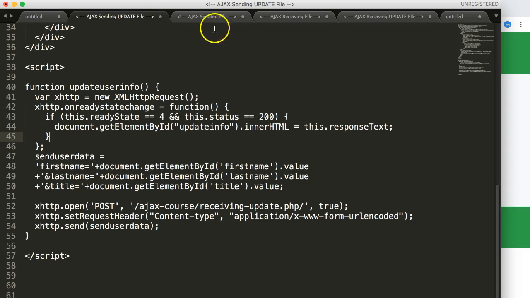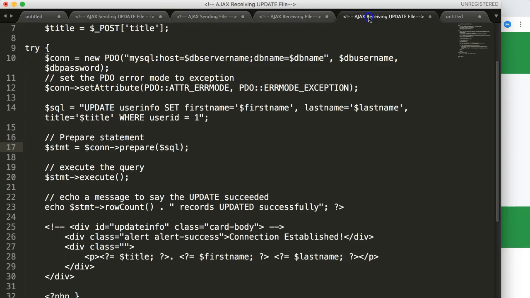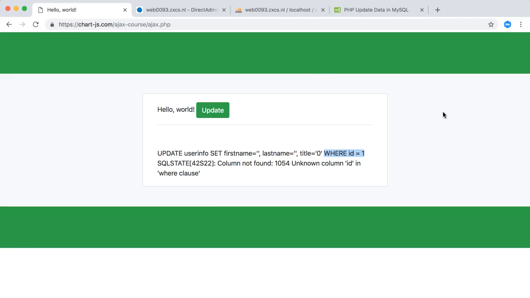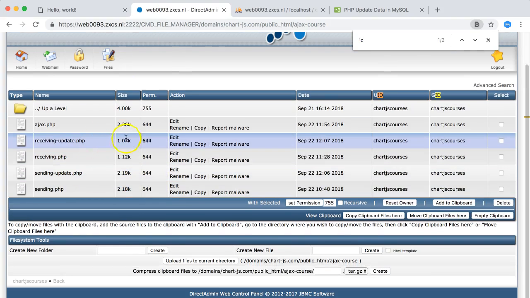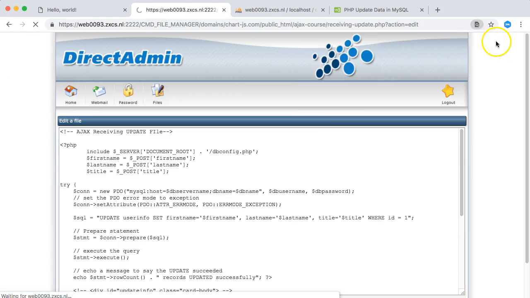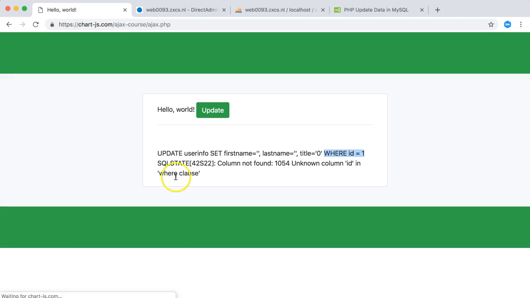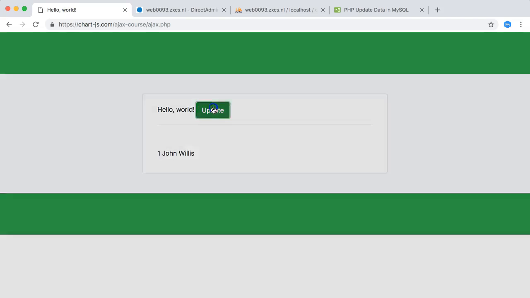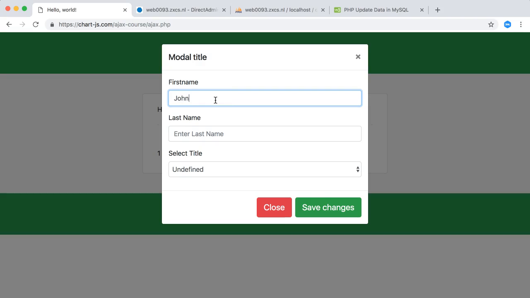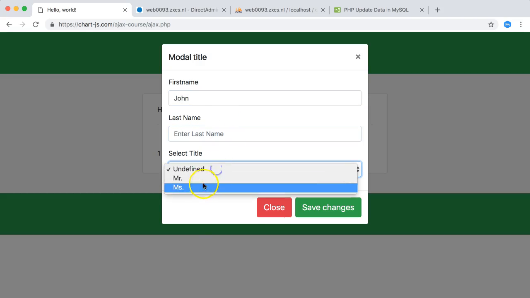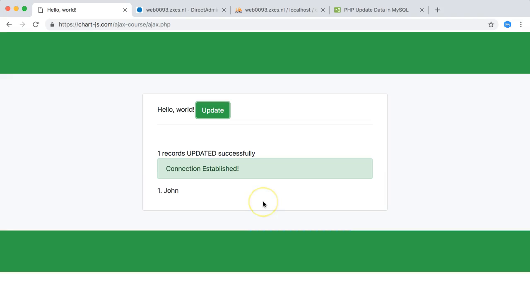So how can you solve it? Well, let's go back to our updating receiving file, and in here we just have to put in the user ID. So we're just going to copy this now, and once we copy this, you will see instantly it will respond correctly. Click here on update, save this part, updating receiving file. Alright, let's refresh, and now if we type in here John, and then we select here Mr., Save, now you can see it will update correctly.